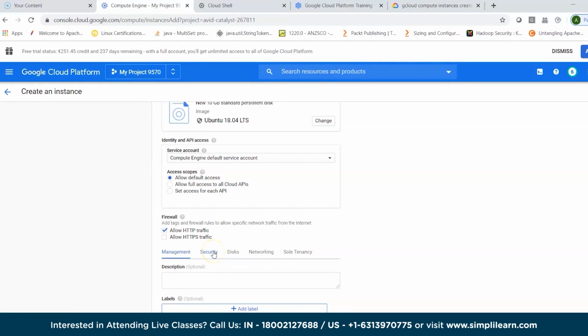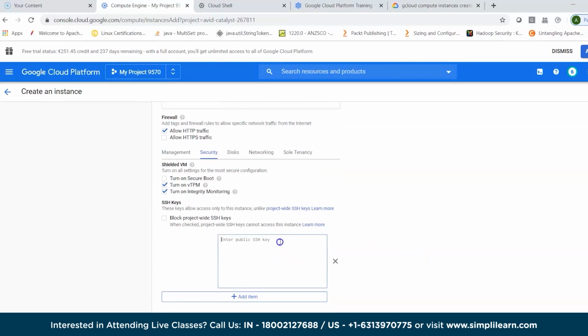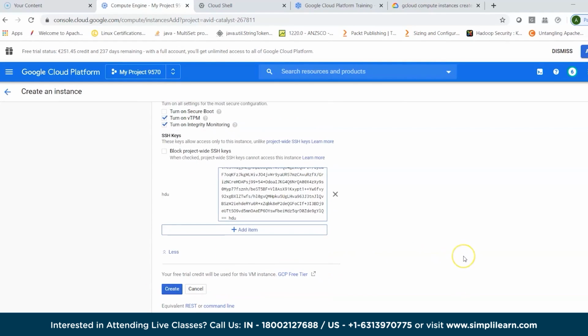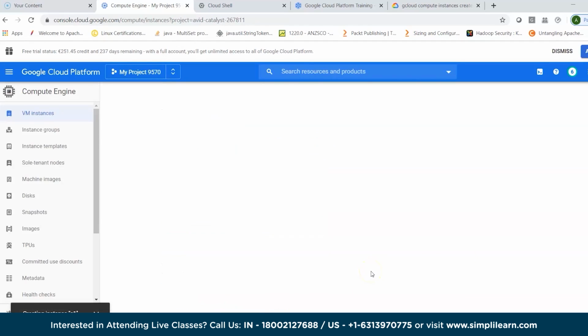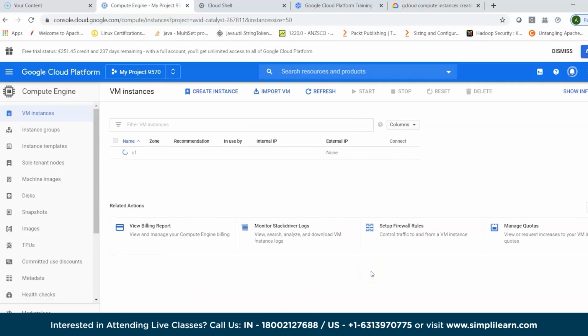So you can click on the security tab here, scroll down, and just give your public key. Once you give that, it resolves and shows you the name, and this is good enough so that I can use my SSH client to connect to this machine. I can click on create, and this will basically create my VM instance.